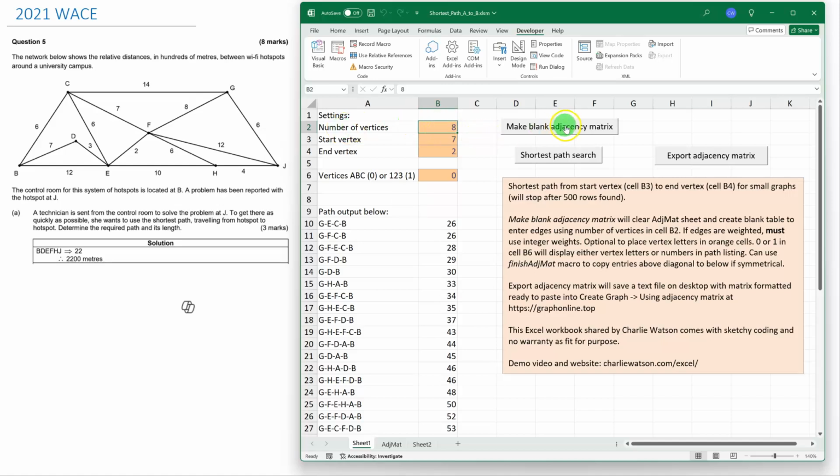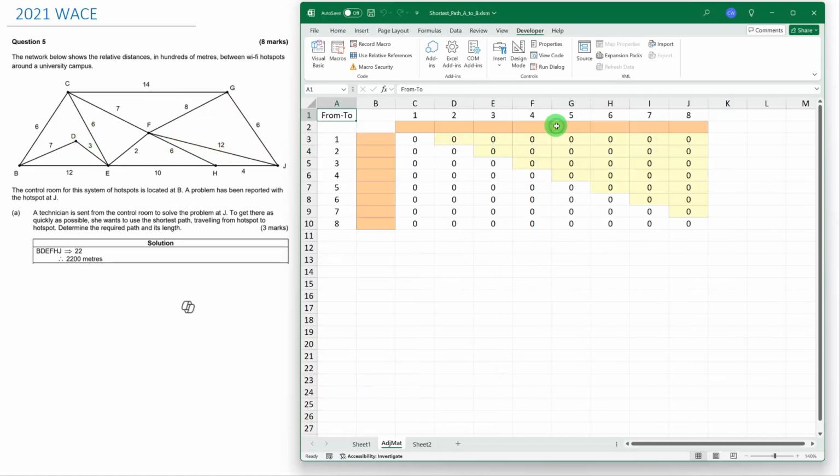And then we want to make a blank adjacency matrix ready for us to put all this info in. So we'll click the old blank mate, and here it is. It takes us to the adjacency matrix page, and you can see everything's been deleted except for a bunch of zeros. So now, the control room is at B, and a problem's been reported with a hotspot at J. We've got to get from B to J.